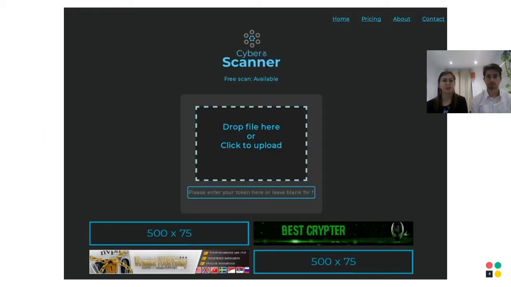Here's an example of an NDS. This is a relatively simple one, and you can see you can just drop a file right there in the center and have it scanned against many different products. And it's interesting to note here that we have some ads across the bottom.